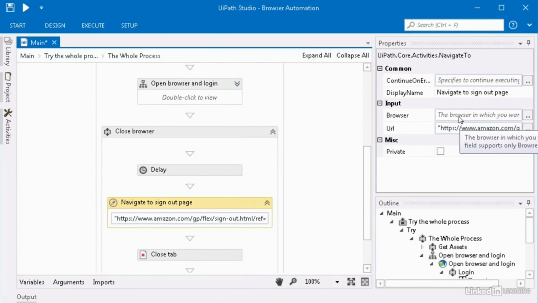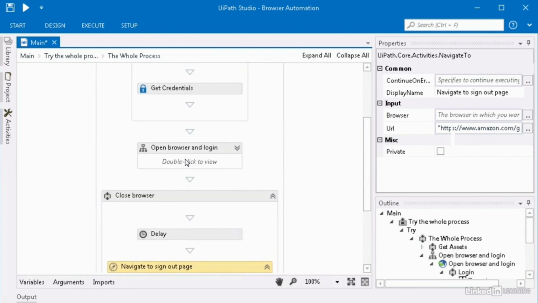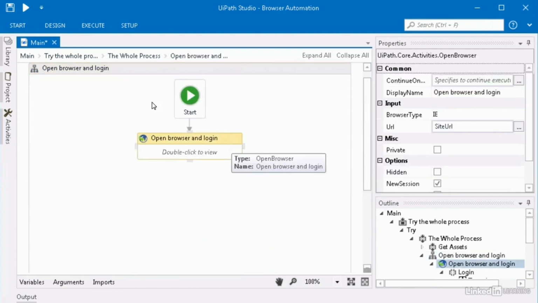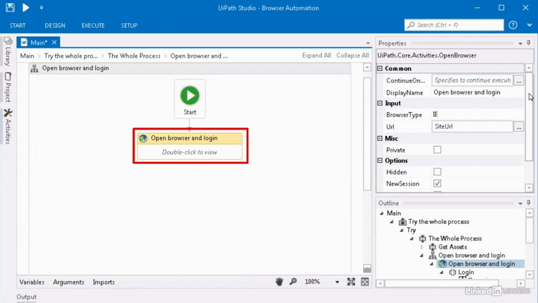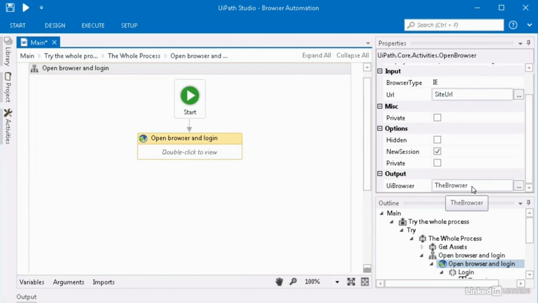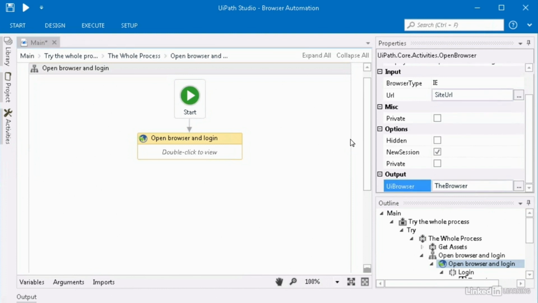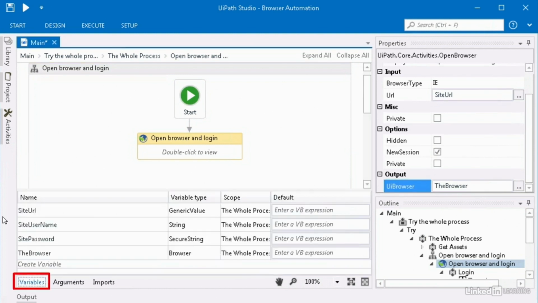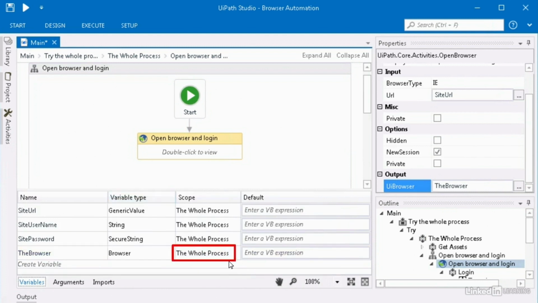So when I hover over that, it says, this is the browser in which you want to navigate to the specific page, and it says this field supports only browser variables. A browser variable is simply a placeholder in memory that knows which browser window we're talking about. So you may recall that inside here in our open browser and log in, when I click on this open browser activity, down near the bottom, we created a browser variable that holds a reference to the browser window we opened.